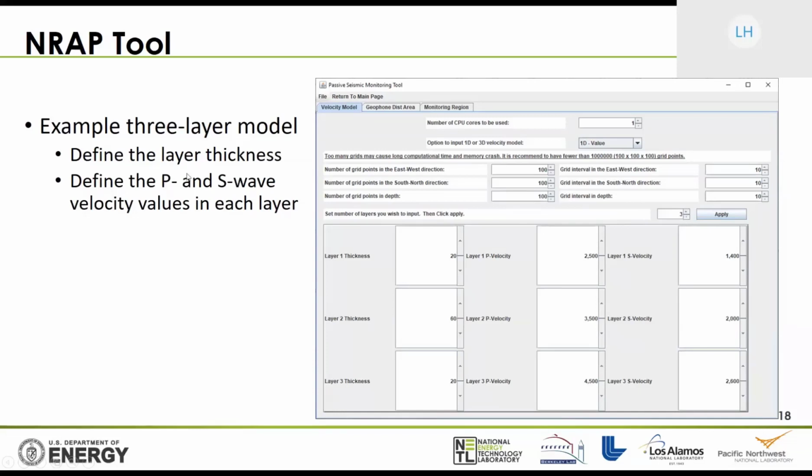Then you need to define the thickness of each layer. You keep all these parameters, for example, the number of grid points, which direction, the number of grid points and depth, and the grid interval, etc. And then you give each layer its thickness. Make sure they are consistent with the parameters defined here. And then you can change the velocity values here for the compressional wave and shear wave.